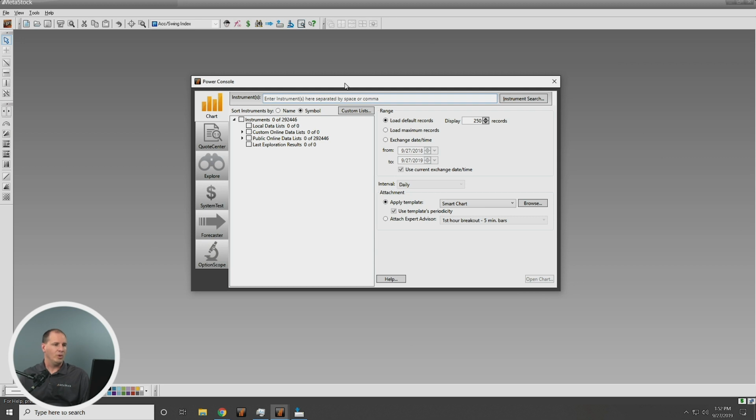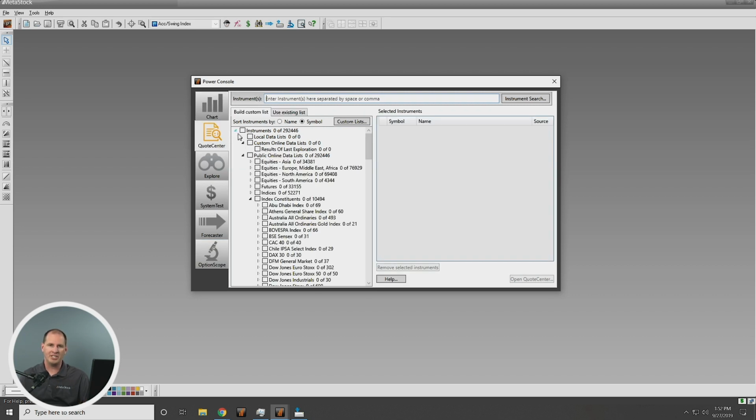So when I come into MetaStock 17, you'll notice the Power Console as always. And what we've done here is we've added in two new buttons. You've got QuoteCenter here, OptionScope here. The first one we're going to talk about again is QuoteCenter. So I just go ahead and click on the QuoteCenter tab.